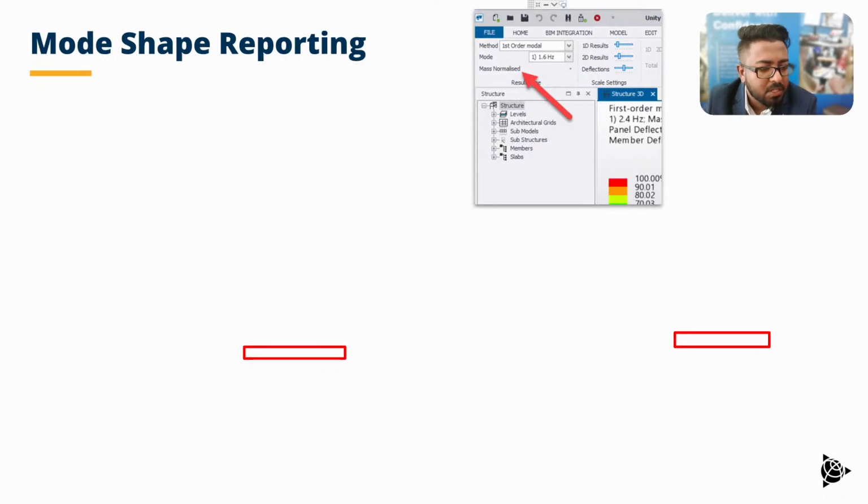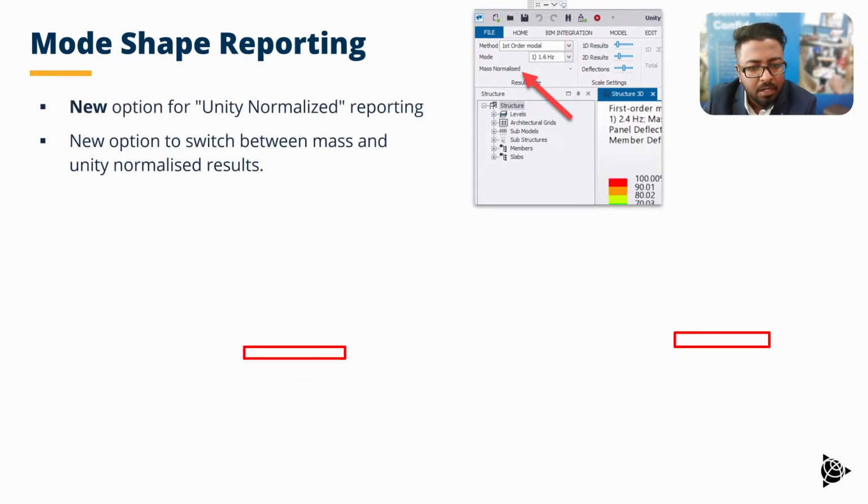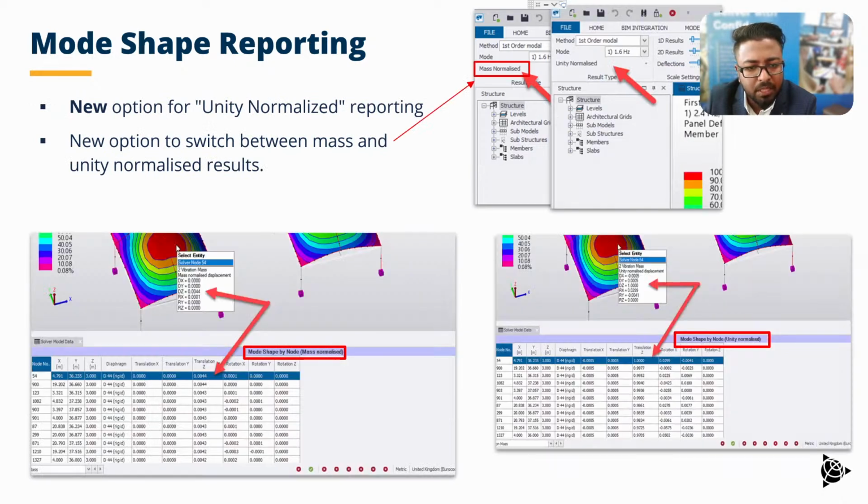In addition to the enhancements to the global support reactions, we also have enhancements to the mode shape reporting. Structural Designer has always reported mode shapes using the mass normalized convention. Since there were many requests for a unity normalized alternative, we have now introduced an option where we can switch between the mass normalized and the unity normalized results. The preferred reporting style is set in either the graphical or tabular results ribbons, and the preference is saved with the model.